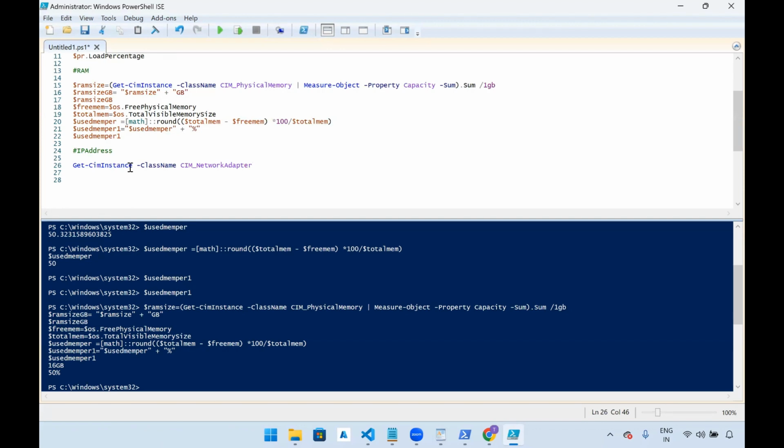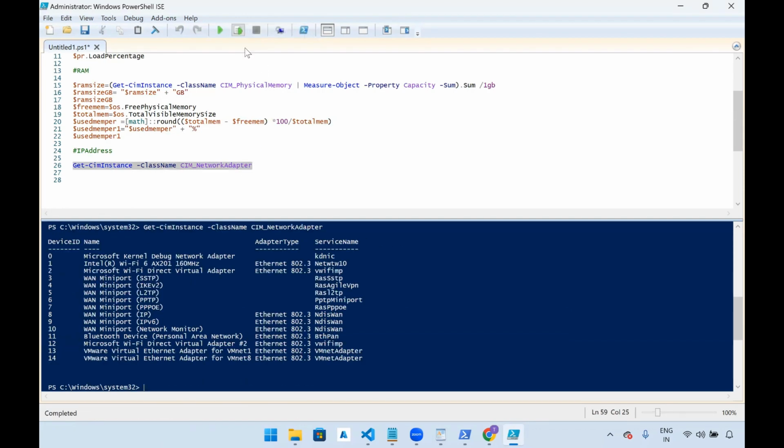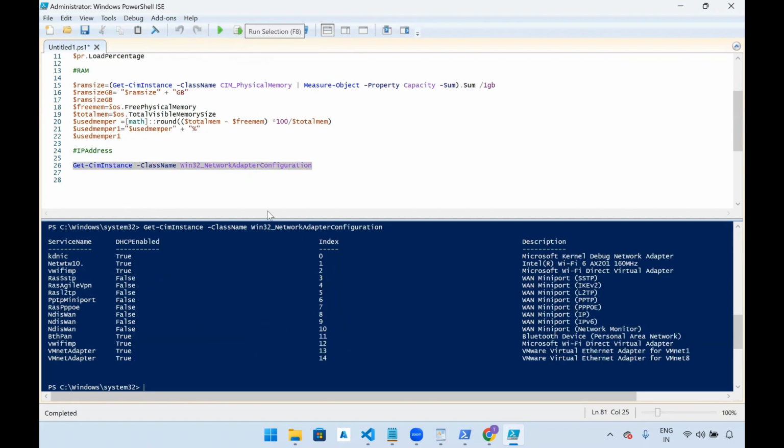We'll see network adapter. Okay, let me run this. There should be one more property like network adapter configuration. I'm searching for that. Let me try that with Win32. Yeah, it is available with Win32. Okay, network adapter configuration. Let me run this alone. Okay, it's the same, right? Whatever we saw previously. Fine.